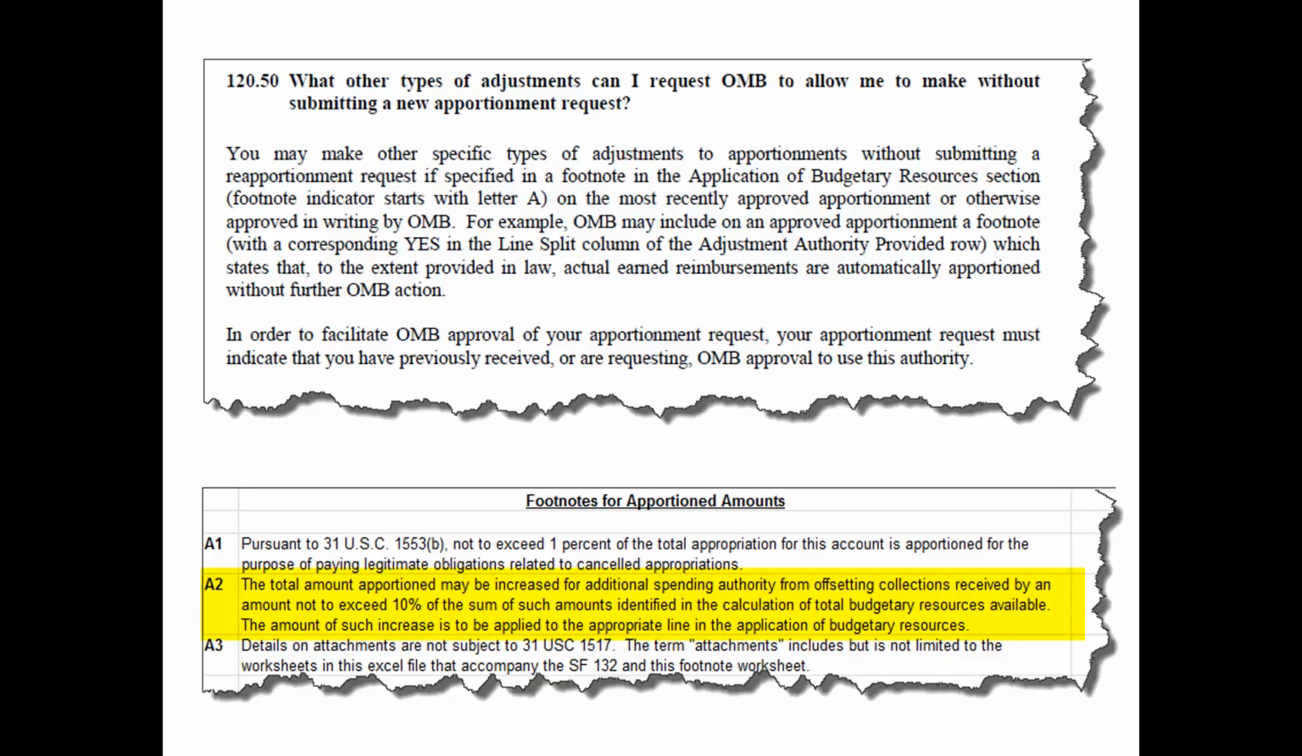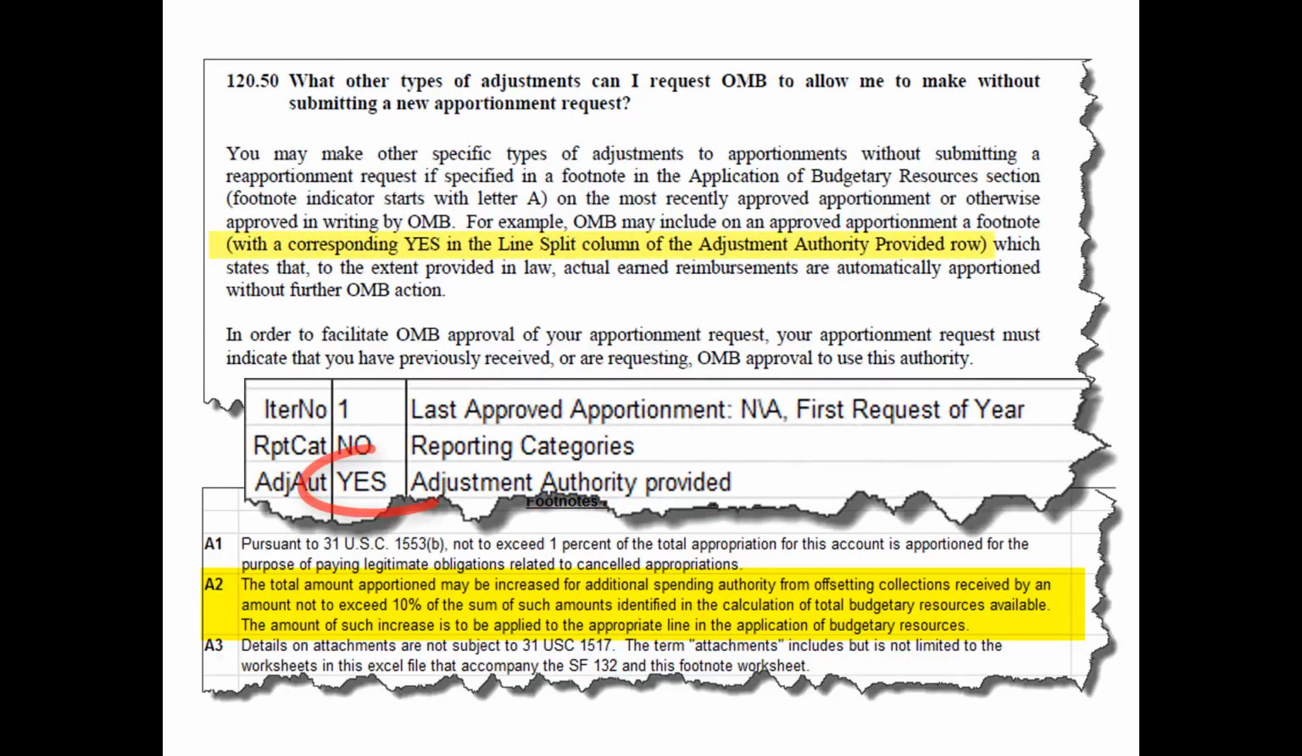The total amount apportioned may be increased for additional spending authority from offsetting collections received by an amount not to exceed 10% of the sum of such amounts identified in the calculation of total budgetary resources available. The amount of such increase is to be applied to the appropriate line in the application of budgetary resources. Note that OMB cautions you to include the yes in the line split column of the adjustment authority provided row if this authority is used.